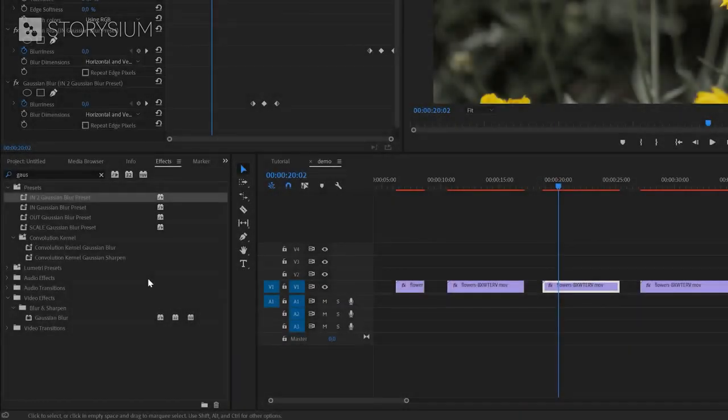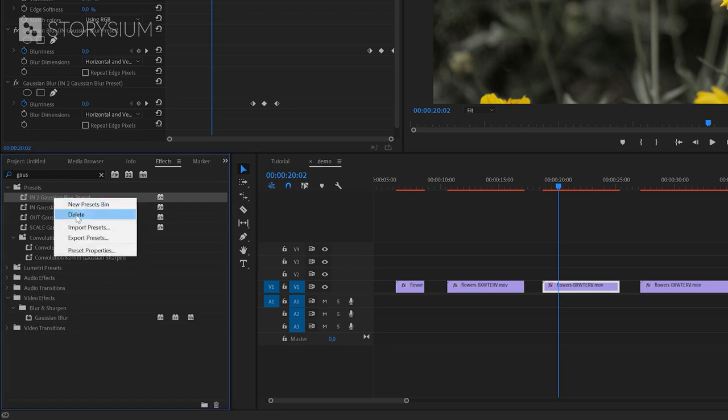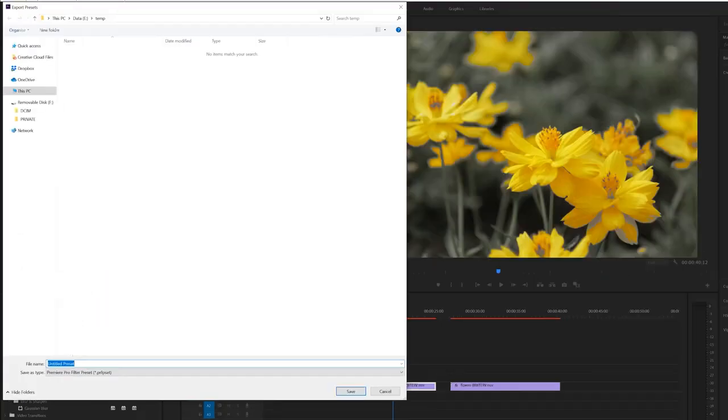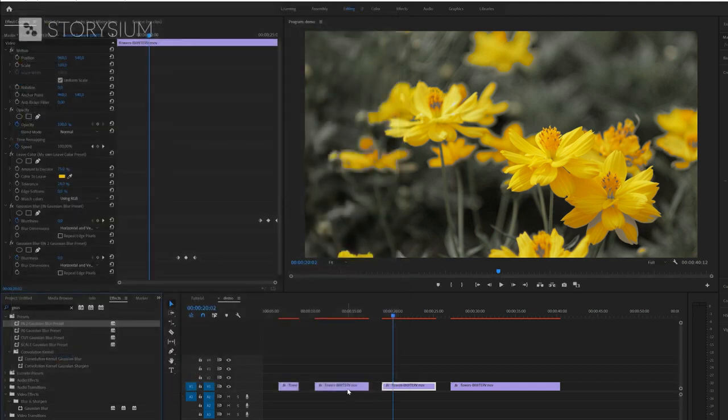In the final part of this tutorial I'll show you how to export and import a preset. This might be useful if you want to send your preset to someone else, or in case you want to do a fresh installation of Premiere Pro, for example. To export a preset, right-click on the preset in the effects panel and then select Export Presets. Then browse to the folder where you want to save the preset, give it a name and then click Save. After that, your preset has been exported, ready to be imported or sent to someone else.